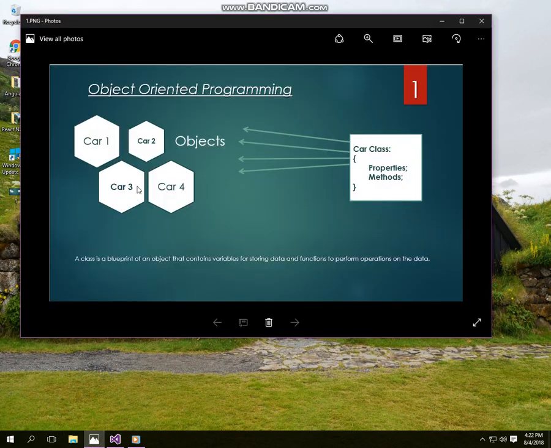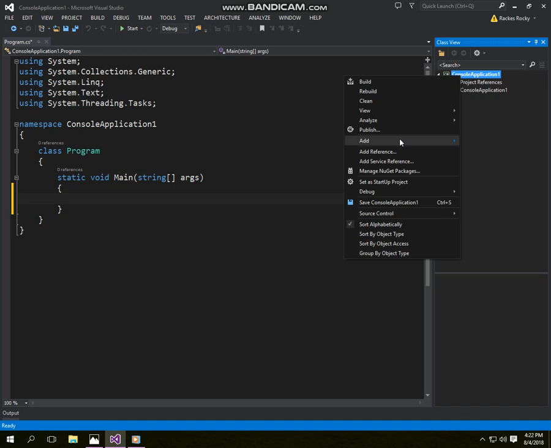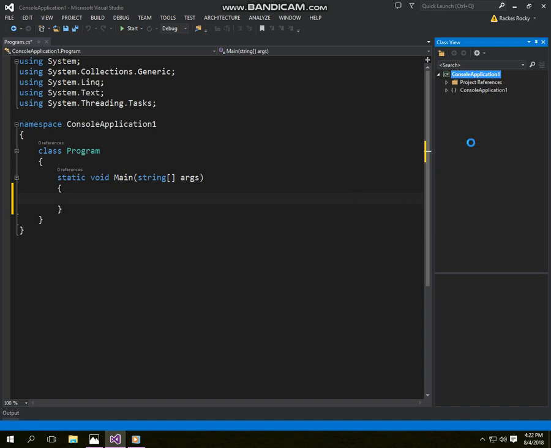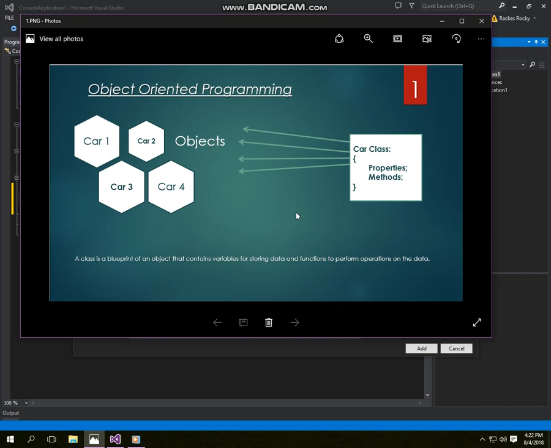Basically, OOP stands for Object Oriented Programming, and it is a programming paradigm based on a concept of objects which may contain data in the form of fields, often known as attributes, and code in the form of procedures known as methods. Python, C, C Sharp, C++, Java, etc. These all are object oriented languages.